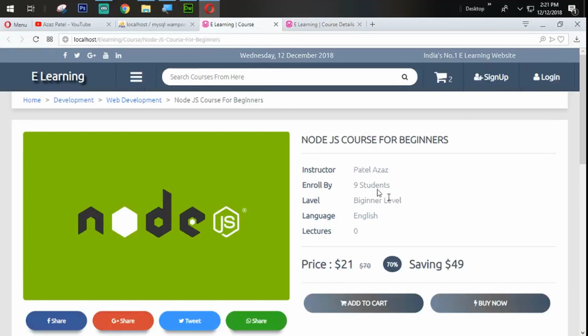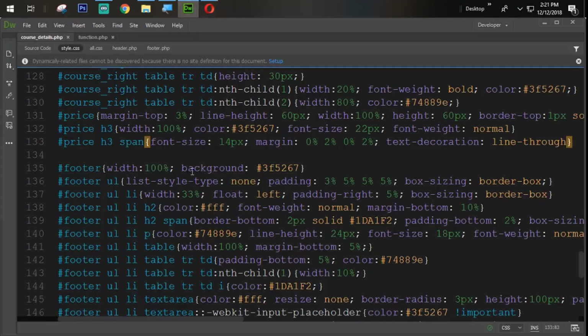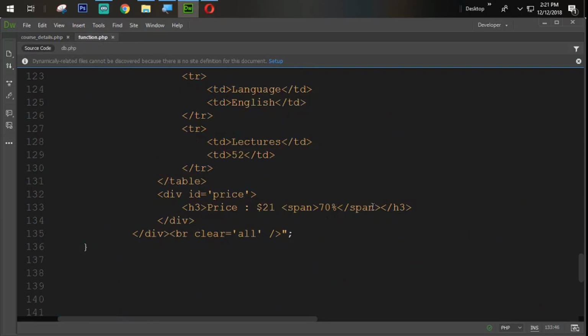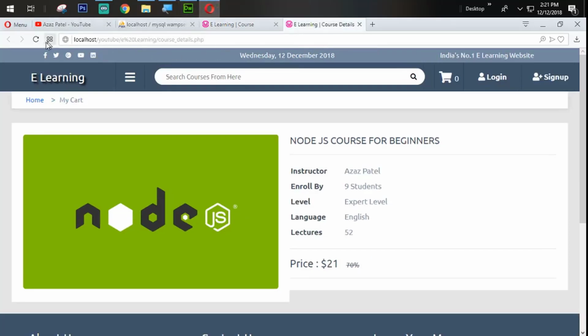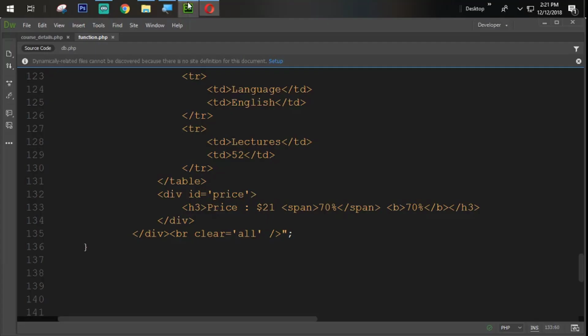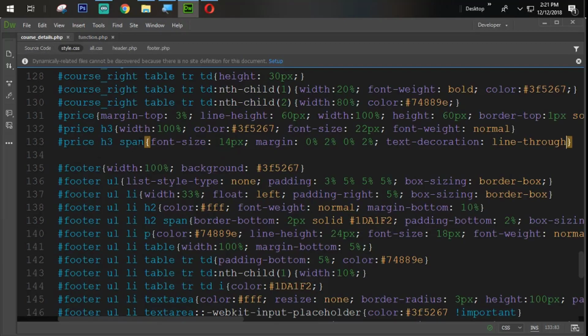So the next task is we need to set this 70% off discount. So how can we do that? Simply after this span tag, we use a B tag here and set the discount percentage here. Okay. So let's refresh and check. You can see that the 70% is coming from here. So now we need to design that one. So how can you design that one?